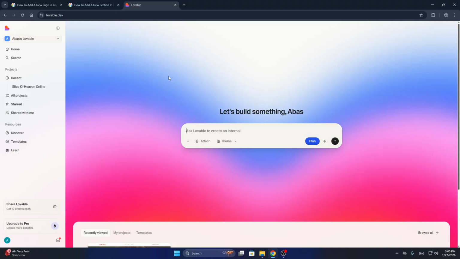So the first thing we want to do is to open up the official Lovable website if you have not already. So go to lovable.dev, this is the official URL. And once you open it up, the first thing you want to do is log into your account. If you have not already, you can log in using GitHub or Google. And once you're logged in, this is going to be the main page you're greeted by. From here, we can get started building.